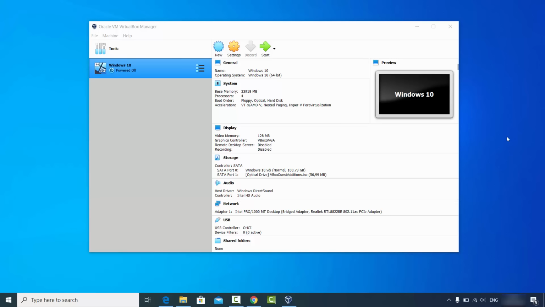Hey guys, in this video I'm going to show you how you can download and install Ubuntu 20.04 on your VirtualBox in your Windows 10 operating system. So for those of you who don't know, VirtualBox is a tool which will enable you to run different operating systems virtually on your host operating system. In this case, my host operating system is Windows 10 and I have installed VirtualBox on my Windows 10, and then this VirtualBox will enable me to run different operating systems virtually on my Windows 10 operating system.